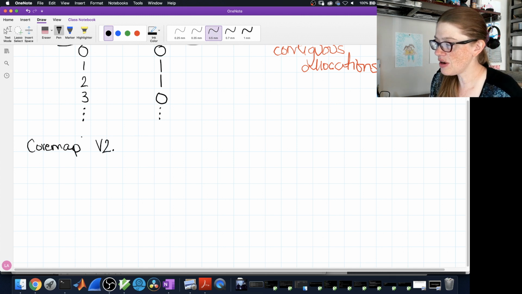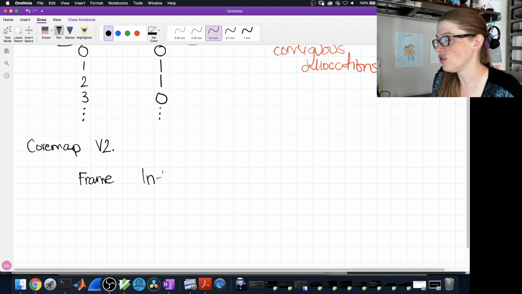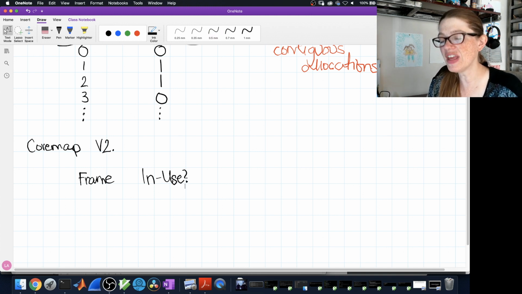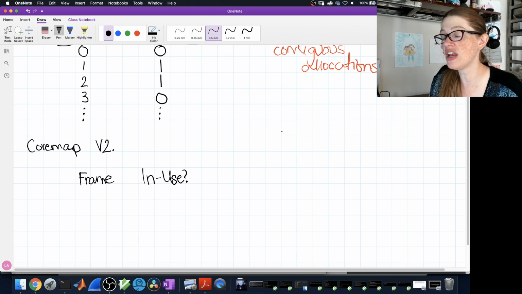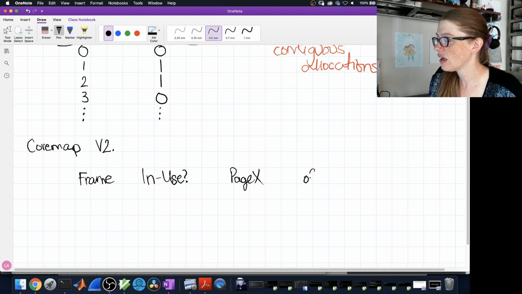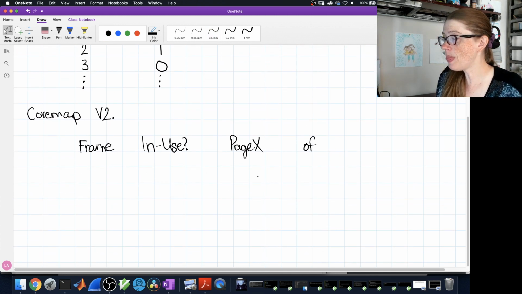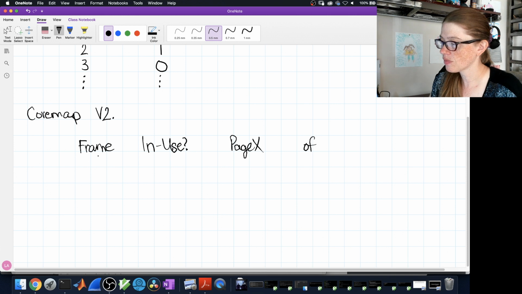All right, so now let's keep track. We'll still have our frame. We'll still have in use. But now I'm going to keep track of, is this allocation part of a contiguous allocation? And if so, what number is it? So we're going to say it is page X of. Now let's draw our frame numbers again.